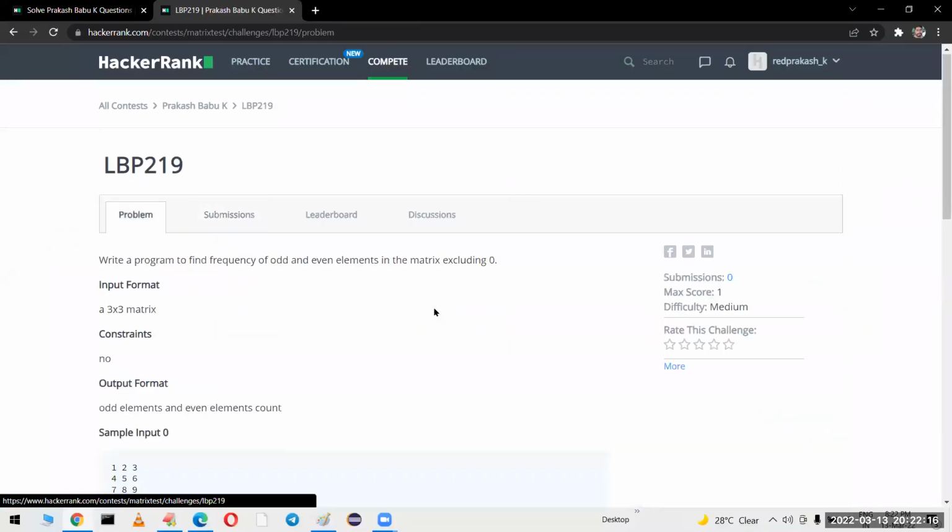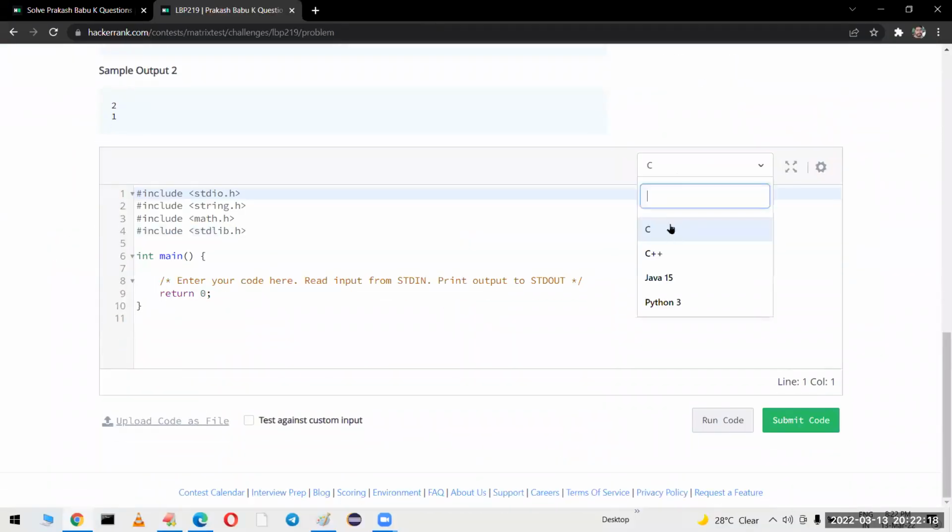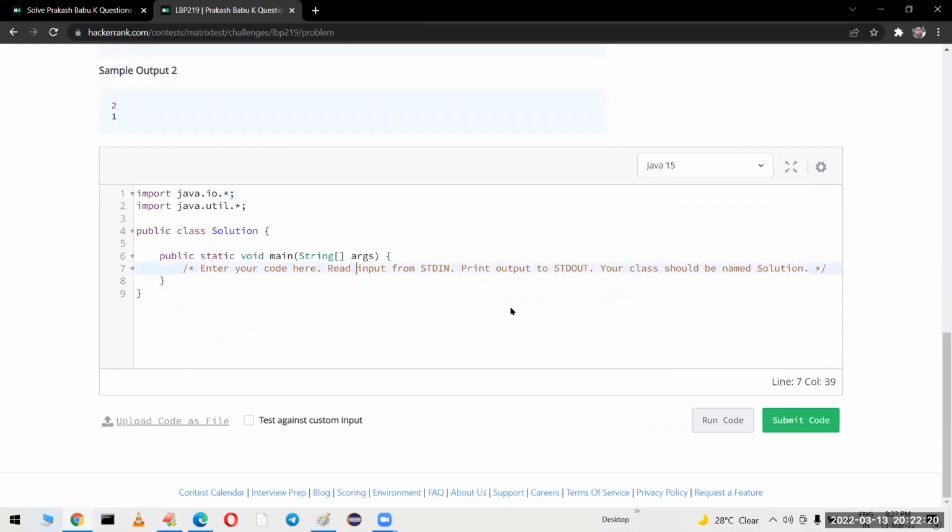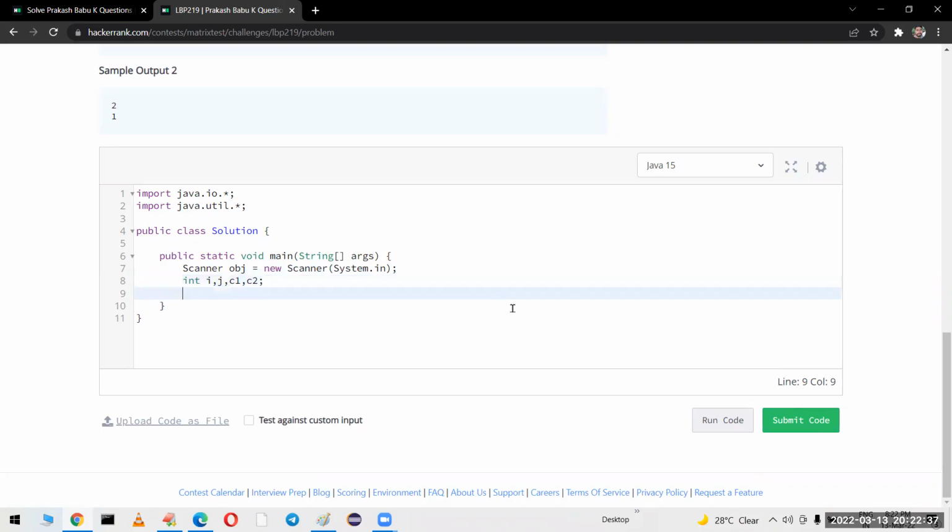I am taking the program in Java. So I am taking a Scanner obj is equal to new Scanner(System.in). Integer i, j, c1, c2, I am taking. Okay, now int a is equal to new int[3][3].